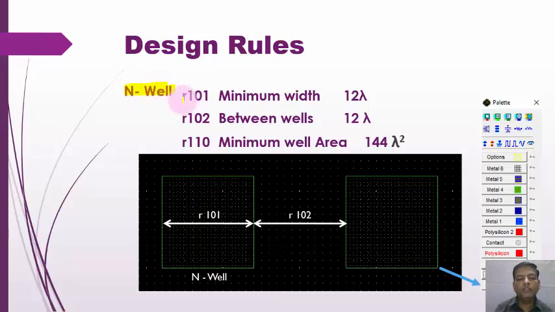NVL, R101, rule number 101, NVL, minimum width should be 12 lambda. R101, minimum width should be 12 lambda. From this palette we have taken this NVL, and with this NVL we have to draw the structure of 12 lambda. Whether it is 12 lambda or not, we have to count it: 1, 2, 3, 4, 5, 6, 7, 8, 9, 10, 11 and 12.